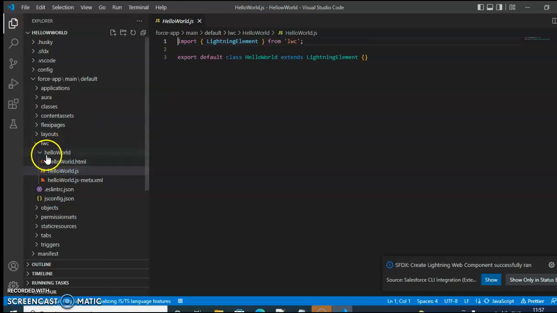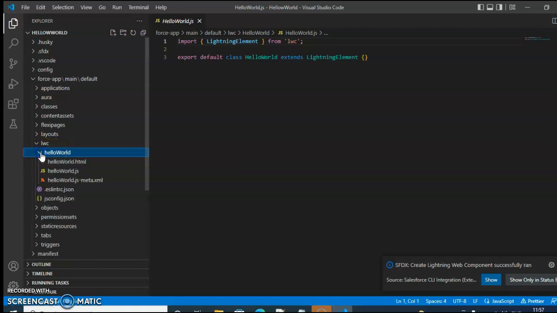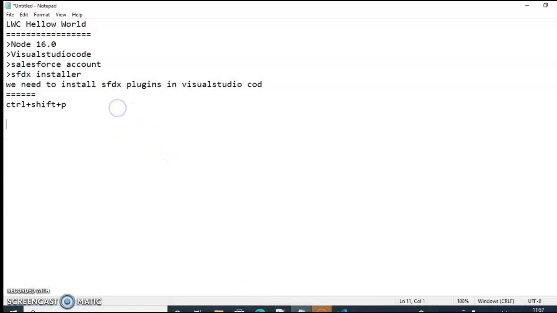Now if you observe on the left hand side, you can see there is a component created for you, named hello world. Now let me expand this hello world. You can see HTML file, JS file, and meta file as well. In the case of LWC, whenever you create a component, one HTML file, one CSS file, and a meta file will be created. These three files are common, and along with this, the JS file as well. These four are the pillars of your LWC application. If you want to design any application in LWC, these files are mandatory for us.